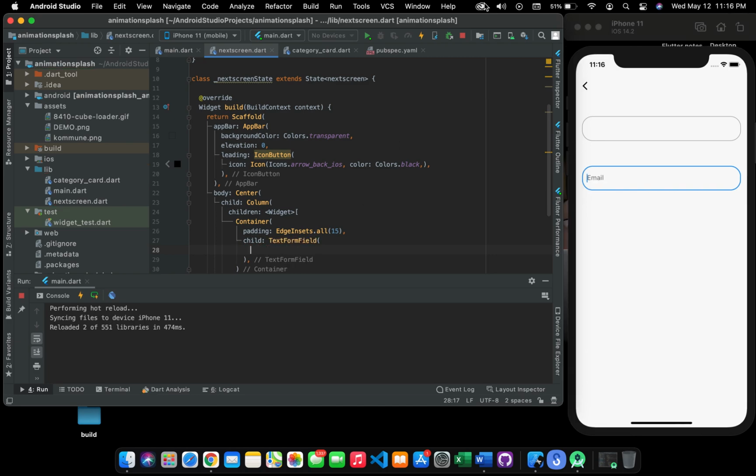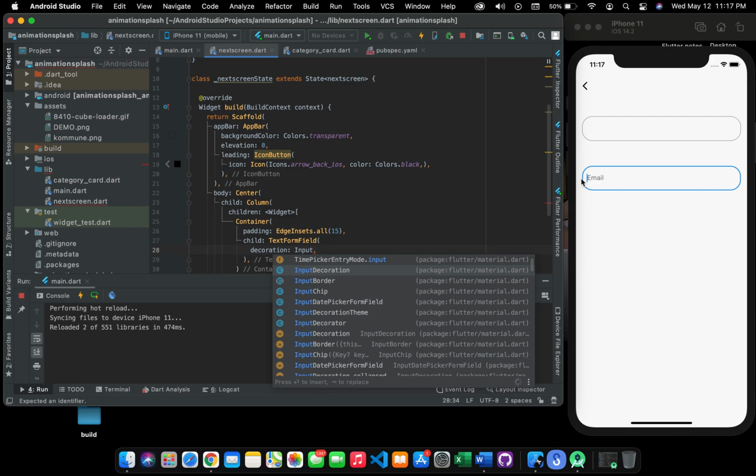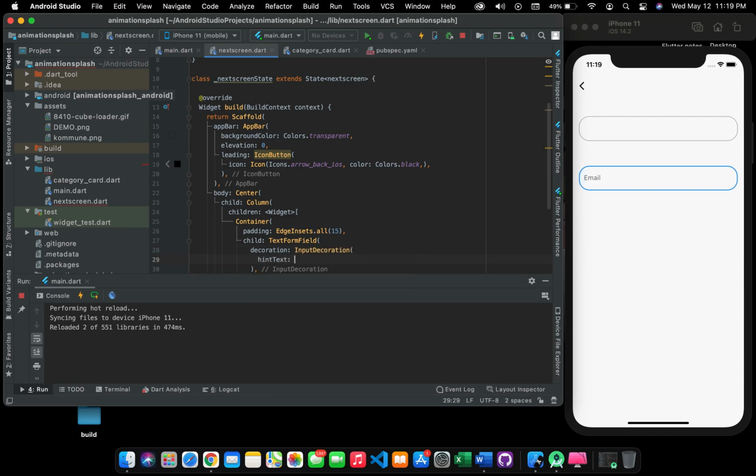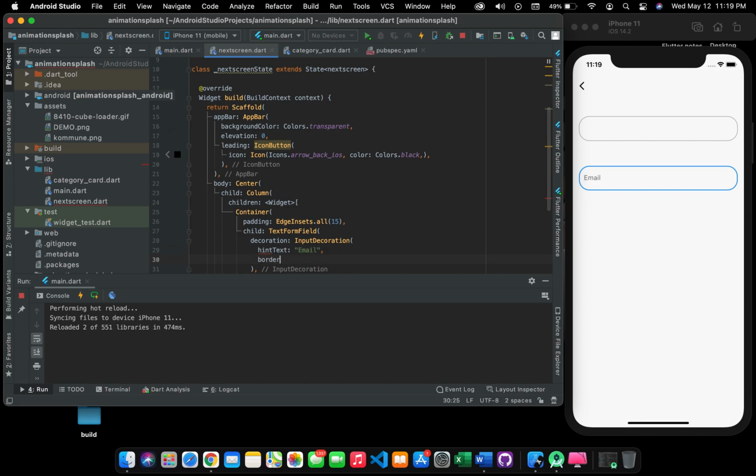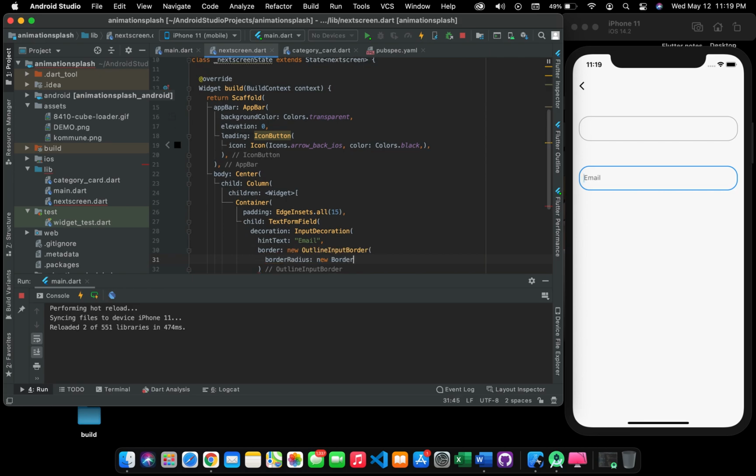In text form field you can create decoration here, and in decoration you can go for input decoration, because we are going to give it a hint text like this, email. In hint text you can give it email, and then we will be giving it a border radius, new border radius dot circular.